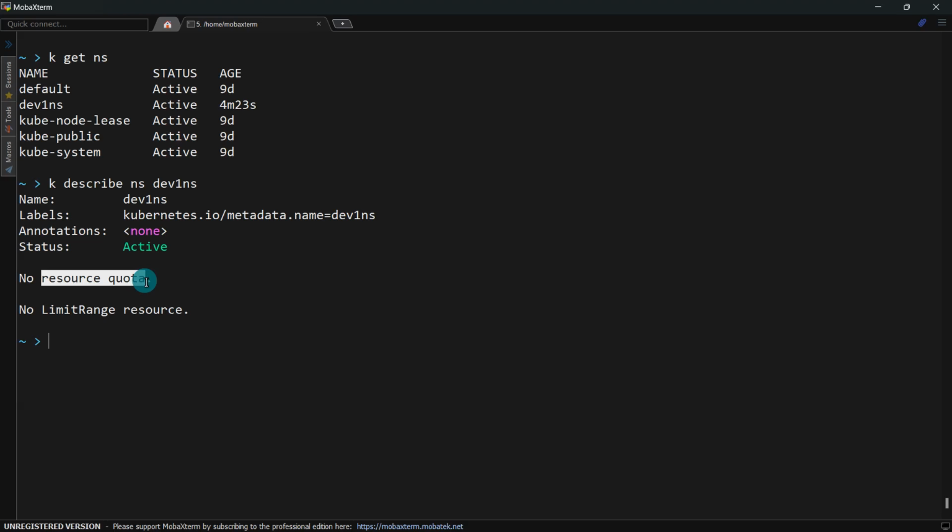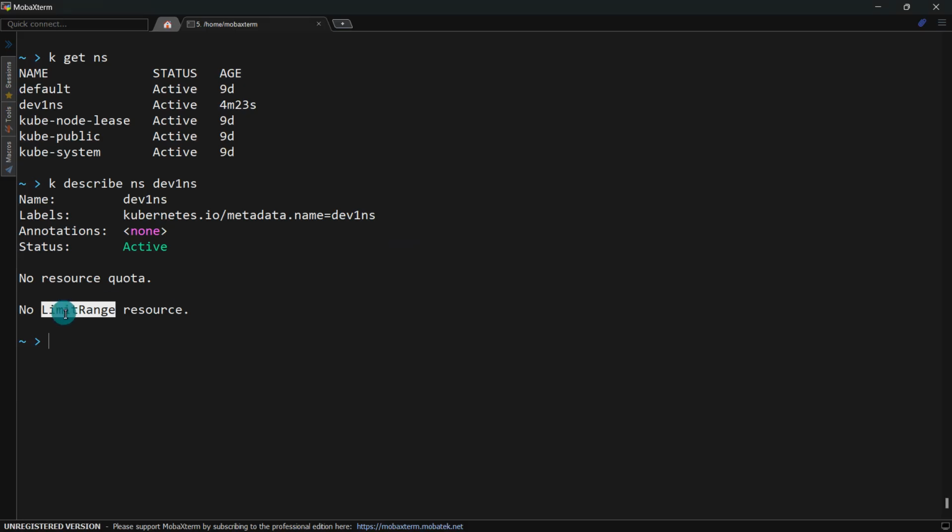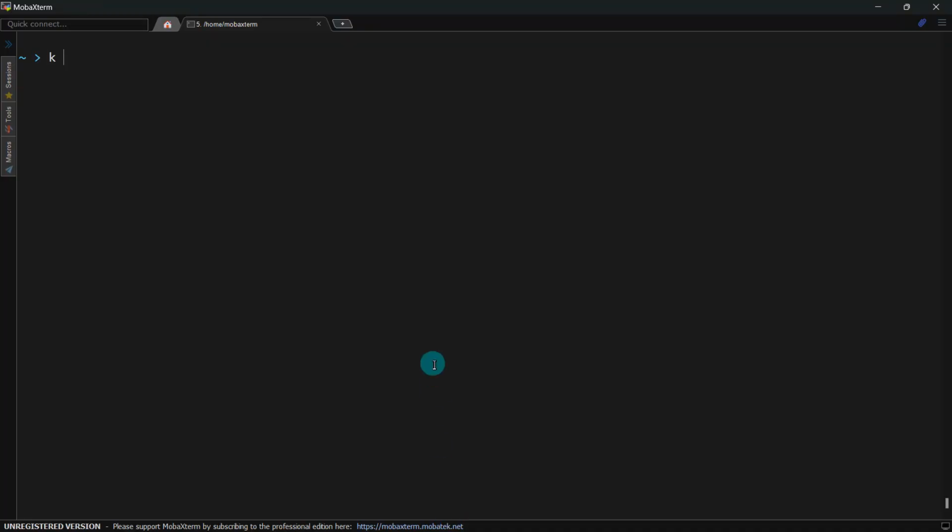So when you allocate 1 CPU as a resource, then the pods within that resource quota, within that namespace, won't go beyond the 1 CPU. Limit range is mainly for, as I have specified, maximum 5 pods are allowed. But let's first talk about resource quota. Let's create it and see how it works in reality.